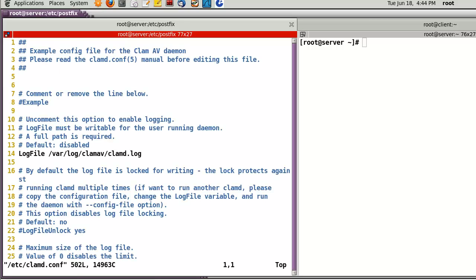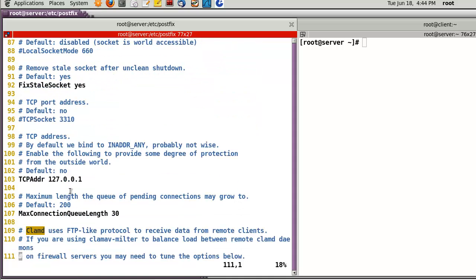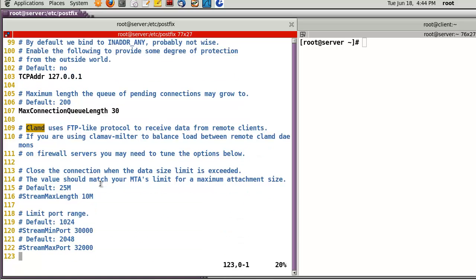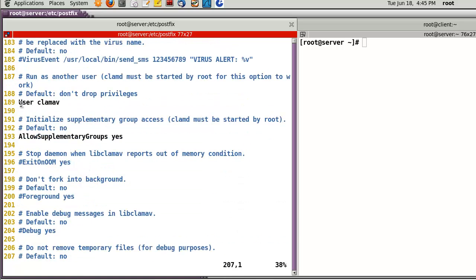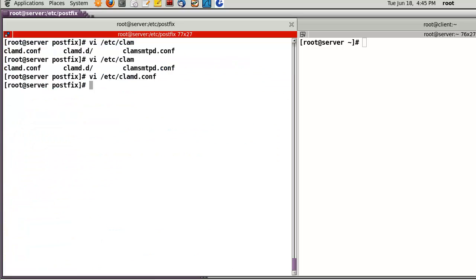Then clamd.conf here. Let's check it. Now at line number 80, LocalSocket: the clam daemon will save the socket here, under /var/run/clamav. Please comment out line number 96, the TCP socket. After that, let's check the user at line number 189. Please change the user to clamav. Okay, then it's complete.